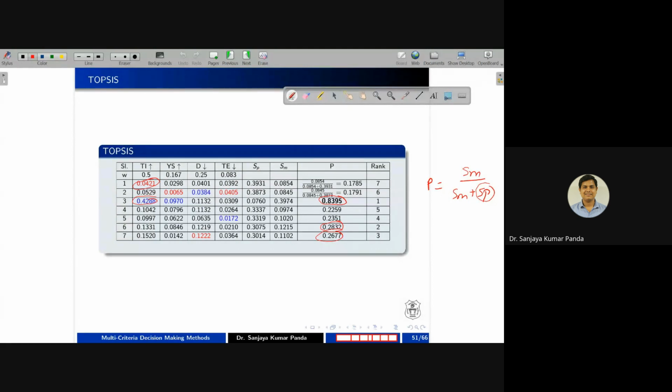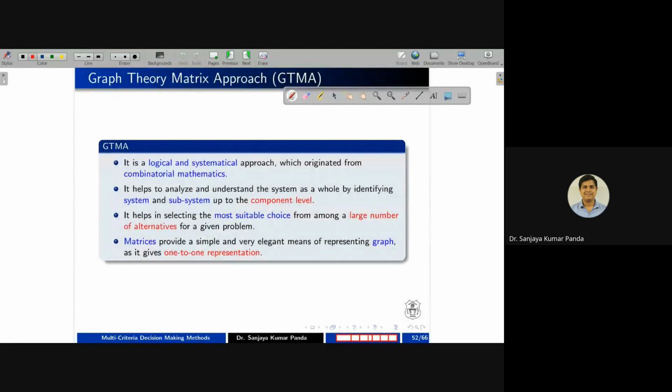So there is another MCDM method that is called GTMA. It stands for Graph Theory Matrix Approach. Okay. So it is a logical and systematic approach which originated from combinatorial mathematics. So we have studied in mathematics something called determinant or matrix. That concept is used here.